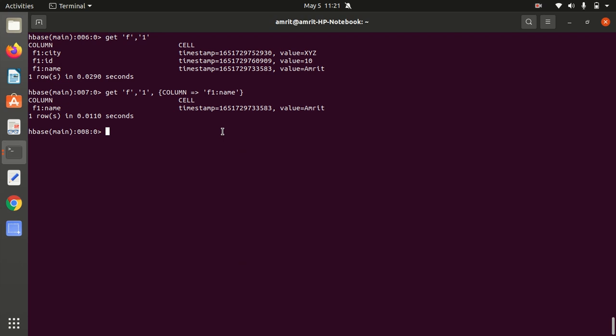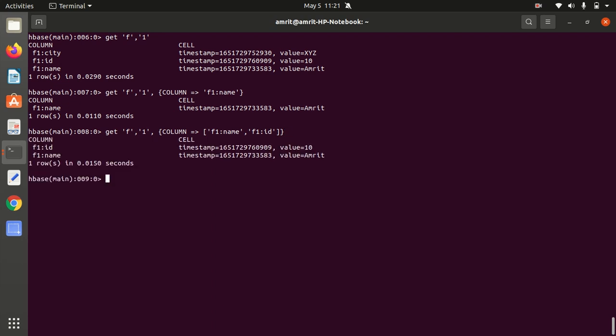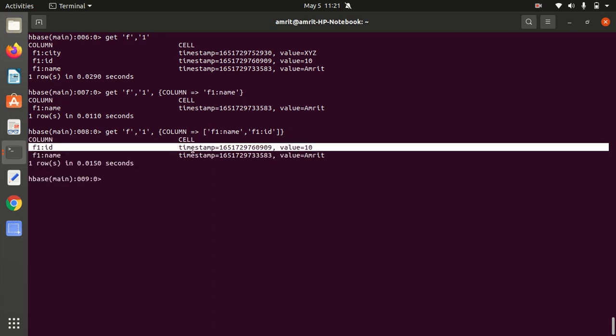Okay, the last point before we end this video: how we can read data for multiple columns in an HBase table. For this, you just have to put everything under square brackets. Here, F1 name, then a comma, then F1 ID, enclosed by the square brackets. We are done. You can see now I'm getting the data of multiple columns.